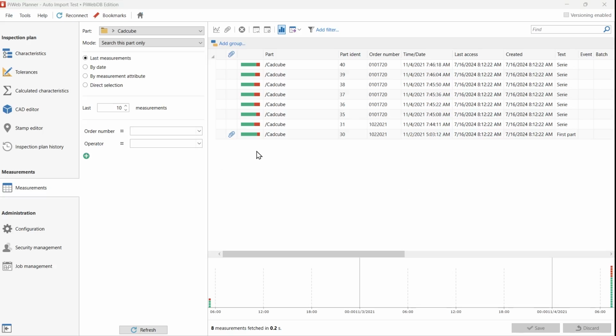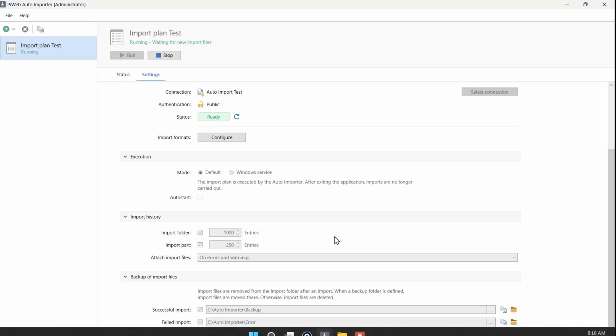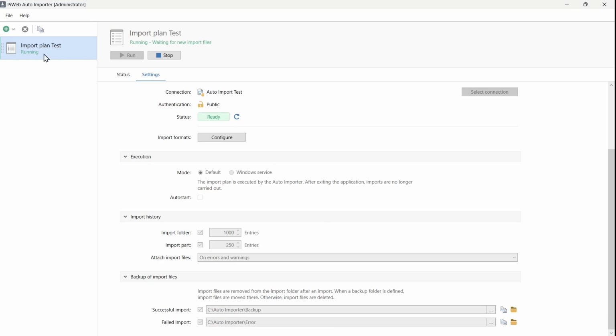That's it for this brief introduction to PiWeb Auto Importer. We have learned the import process basics and how to create an import plan. We explored some of the options to backup import files and different modes to run the import process through the application or seamlessly as a service.